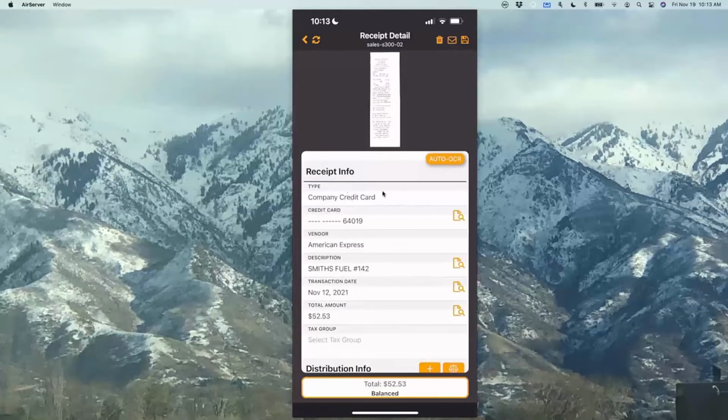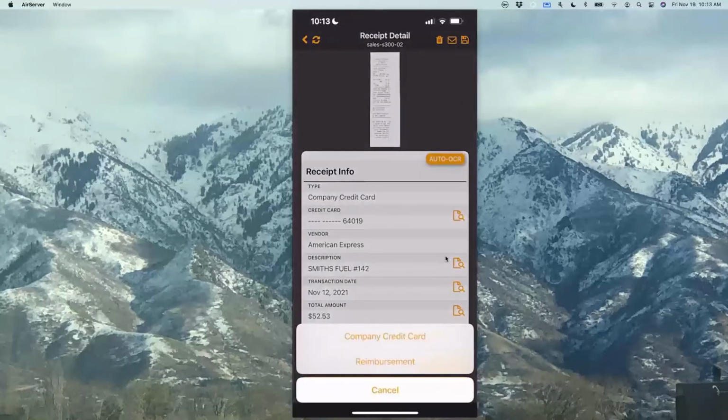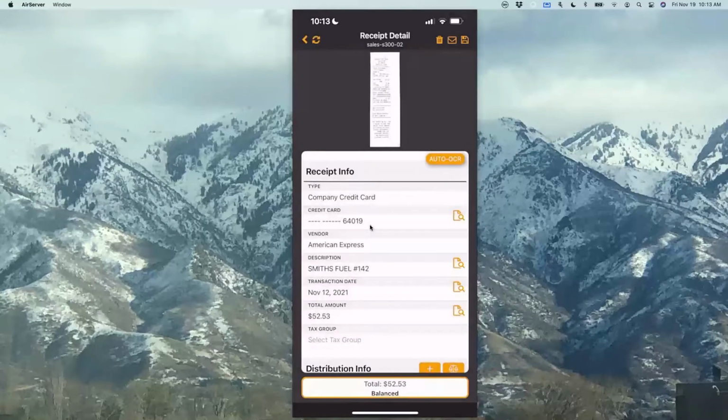Above that, we have a field for the type of receipt. This is a company credit card receipt. If you wanted to allow your employees to also, or in place of, submit reimbursements, if they don't have a company card, they can do that as well. The information is almost identical. The only difference is there's no credit card number assigned to them because they're simply requesting reimbursement for something they purchased. Very simple, very easy to be able to capture that information in.